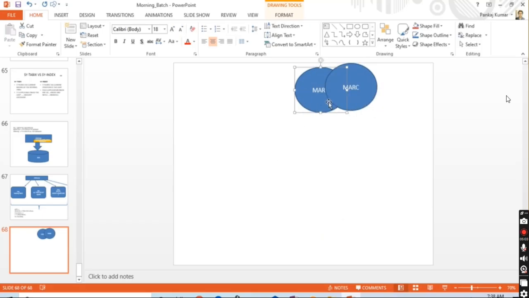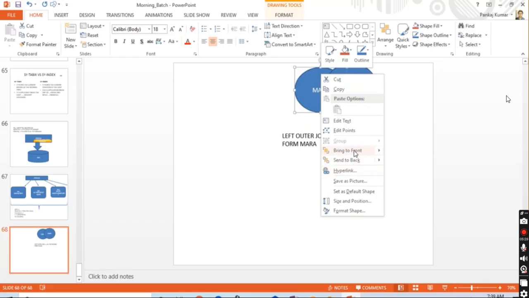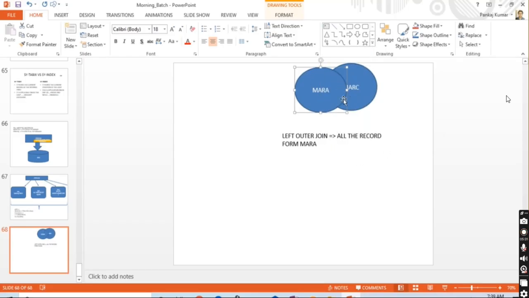I don't know. So what I'm actually trying to tell you is that if you put the left outer join, all the records from Mara will come, and from Marcy only the matching records will come. So if we put the left outer join, all the records from Mara will certainly come, and from Marcy only those records will come which match.